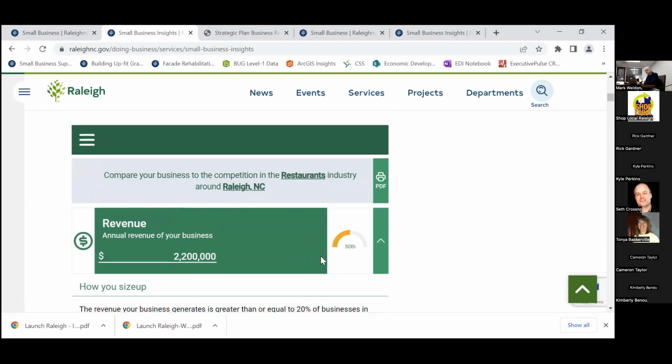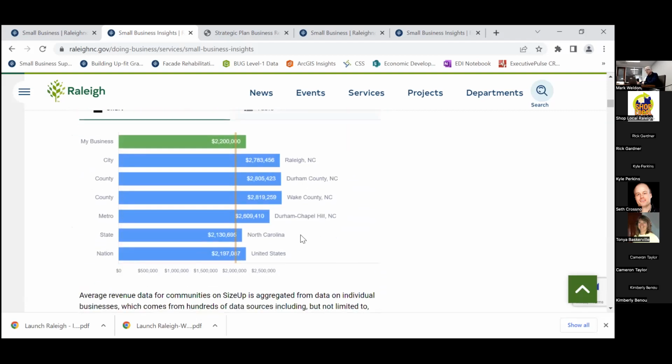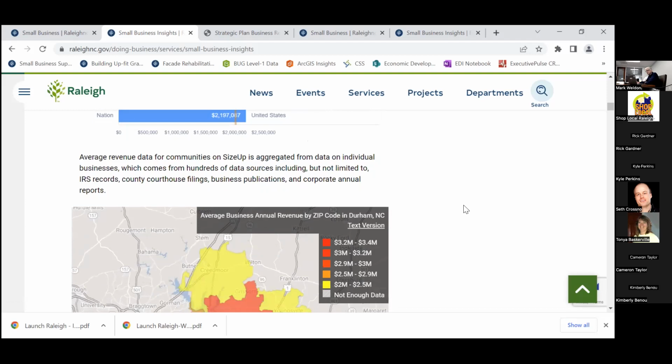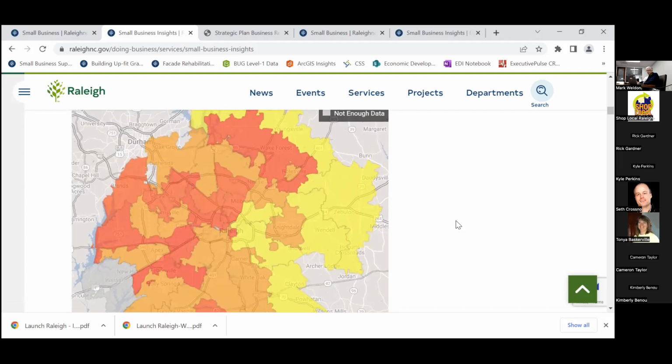It'll show you the percentile of where you would fall nationally. And it'll compare where your business is with the city of Raleigh. It also looks at Durham, Wake County, the Durham Chapel Hill Metro, North Carolina, and the United States. So you can see that as far as the restaurant, if you're located in the city of Raleigh, you might have some opportunity to grow your revenue with some different strategies. It also gives you a heat map of where the different restaurants are making the different revenue levels.